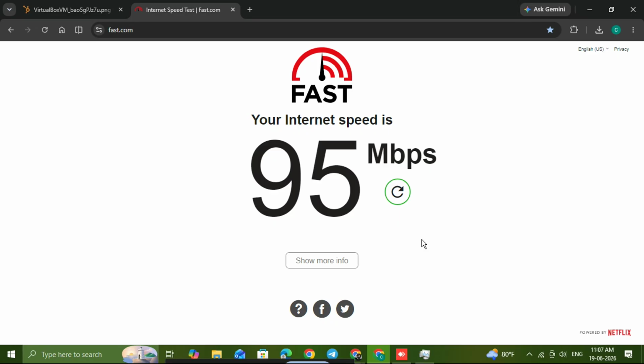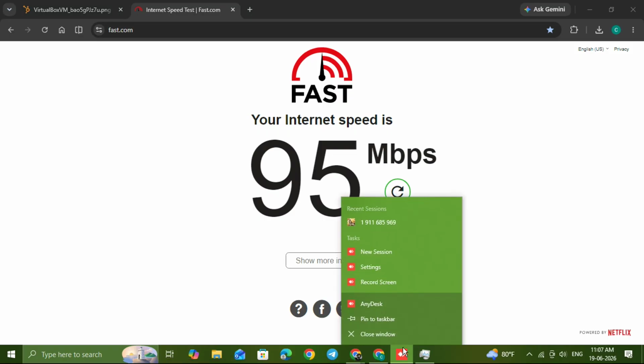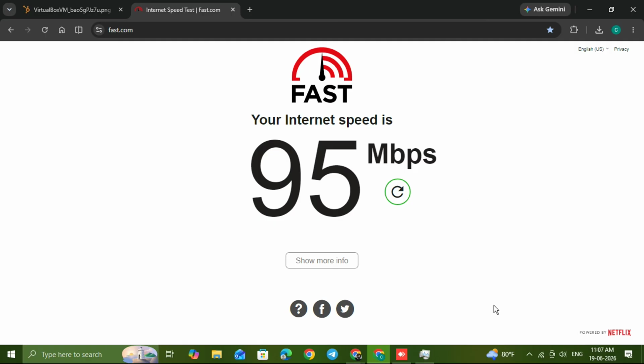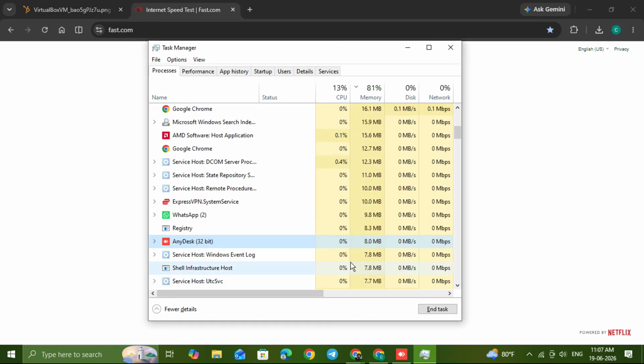Next, restart AnyDesk completely. Sometimes the app just gets stuck in the background and fails to load your ID. On Windows, right-click the AnyDesk icon in the taskbar and select Quit if that option appears. If it's still running, press Ctrl, Shift, and Esc to open Task Manager. Look for any AnyDesk processes, end them all, and then reopen the app. A clean restart often brings the address back immediately.